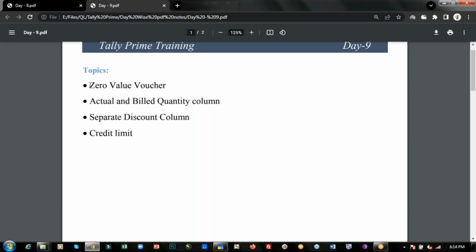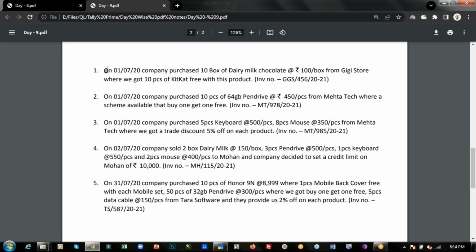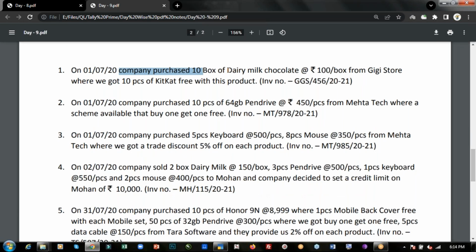The first option is the zero value voucher. It means if any product does not have a rate, we have to activate this option to pass that entry. For example, see the first point. On 1st of July, the company purchased 10 boxes of Dairy Milk chocolate at 100 rupees per box from Gizzy Store, where we got 10 pieces of Kit Kat free with this product.